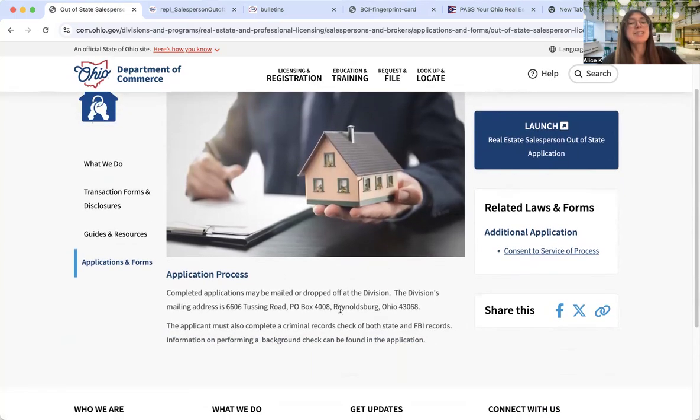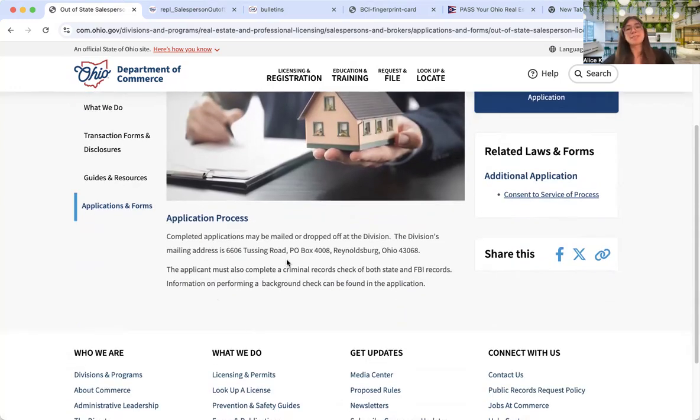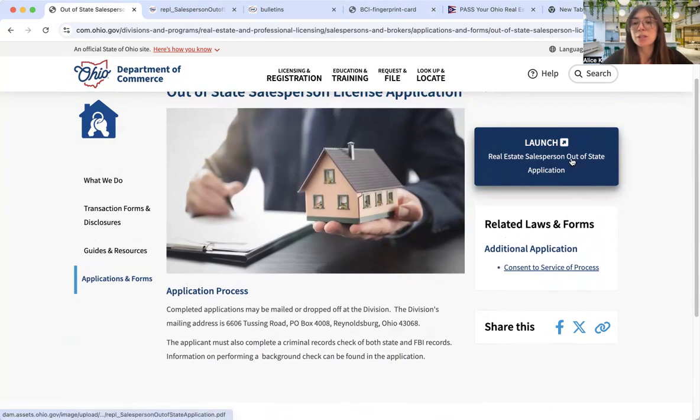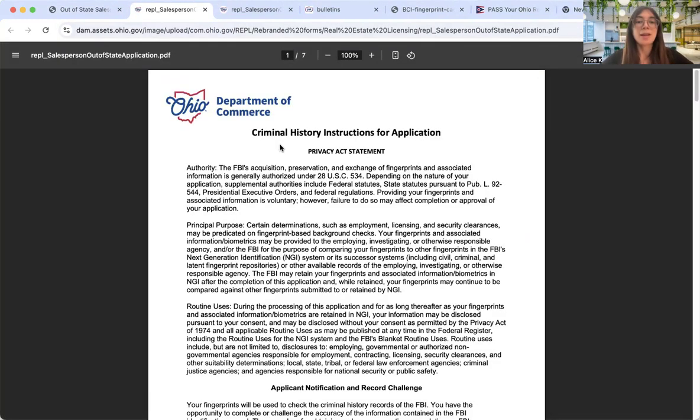So when I first got to this page, I was like, where is this form? It says complete the application. Where is it? And it turned out it was right here. So there's this launch page, and then you click it, and then you'll be taken to the application. So that right there might have just saved you like 10 minutes or more.